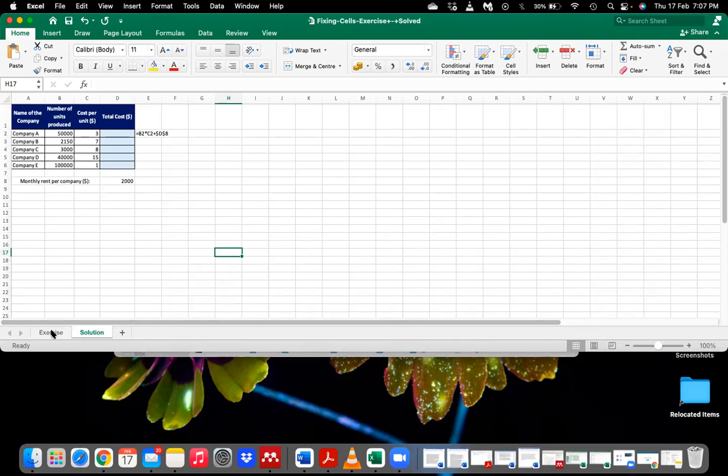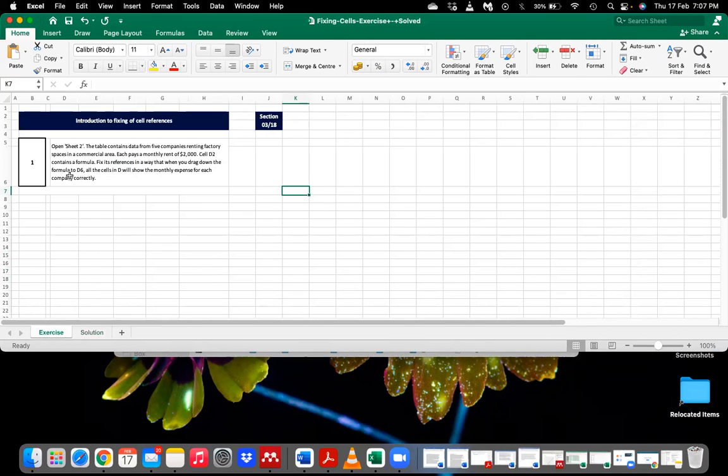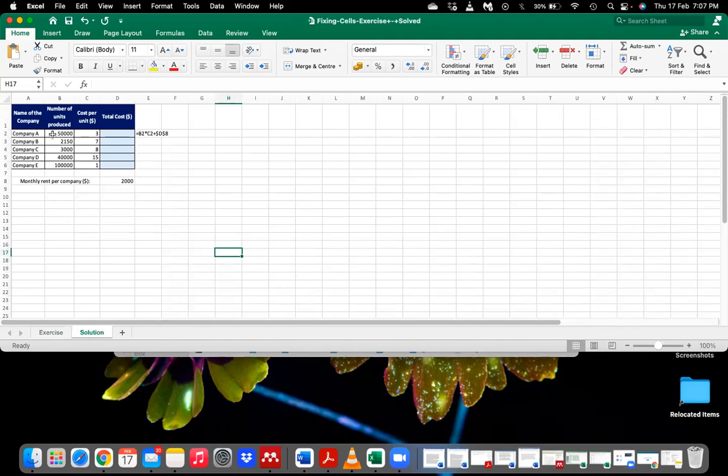For example, in this sheet, the table contains five companies renting factory spaces in a commercial area. Each pays a monthly rent of $2,000. So these are the five companies, this is the number of units produced by each company, this is the cost per unit, and this is the monthly rent which these companies are paying.